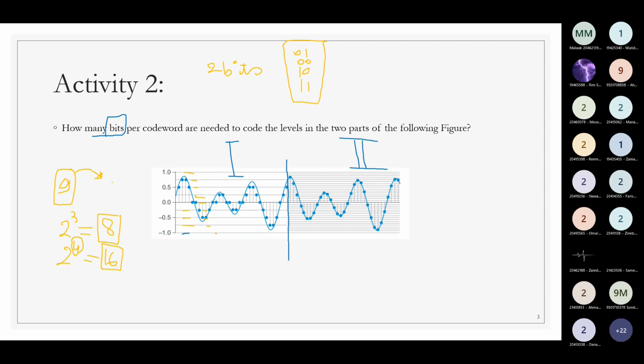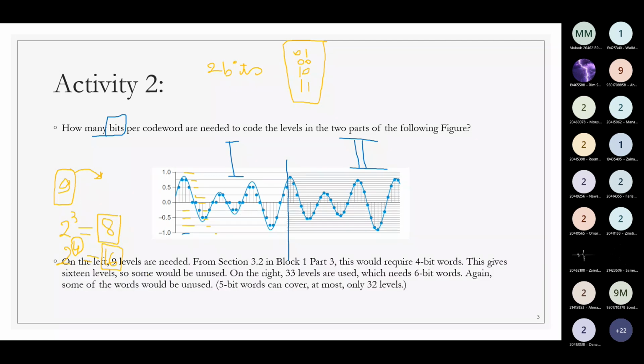Okay, so we have 9 levels needed, okay? This would require 4-bit words and this gives 16 levels, so some would be unused. On the right here, in part 2, you will have 33 levels. Okay, so you need 6 bits because 2 power 5 is equal to 32, okay? So you have 1 level missing. You cannot represent one level, so you need 6 bits. Again, some of the words would be unused, okay? So we will use only 33, and the remainder will not be used, okay?